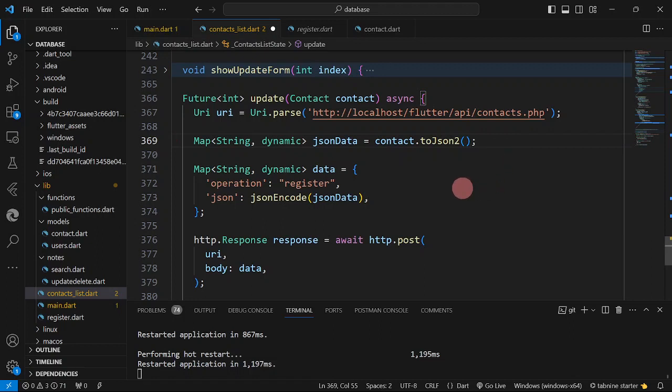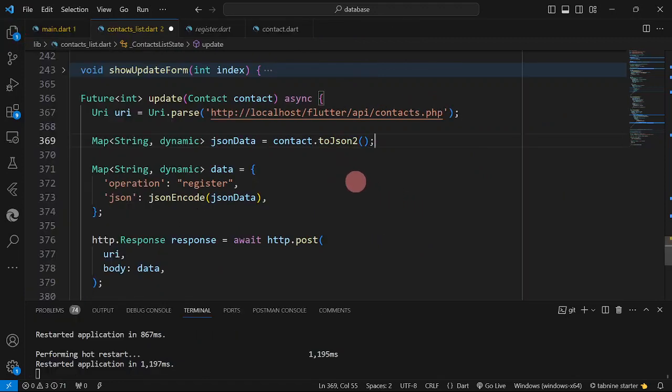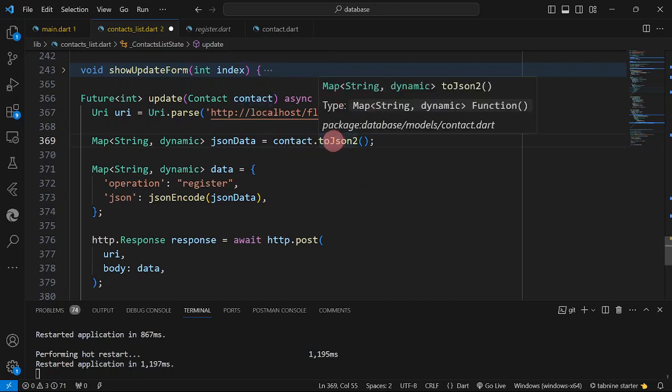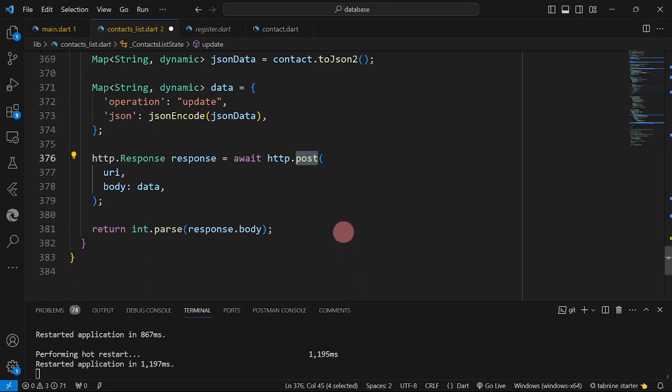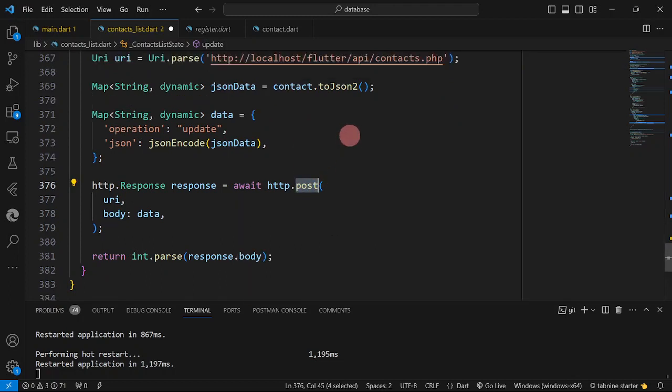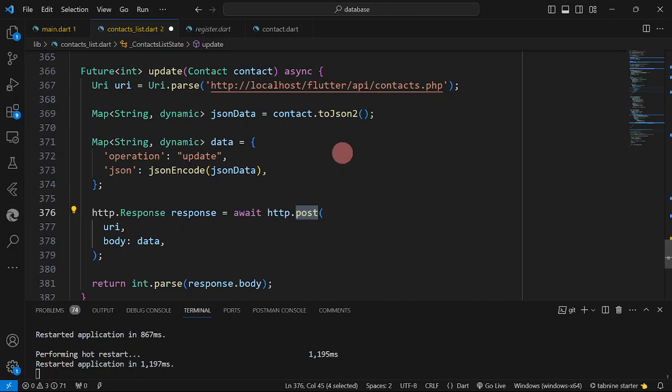It's up to you whether this will be your toJson and the other one toJson2. So the contact is converted into JSON, then our operation would be our update. And by the way, I'm still going to use post, although we should be using update, but anyway I'm just still going to use post because it is the same. It is going to send the content of the contact.